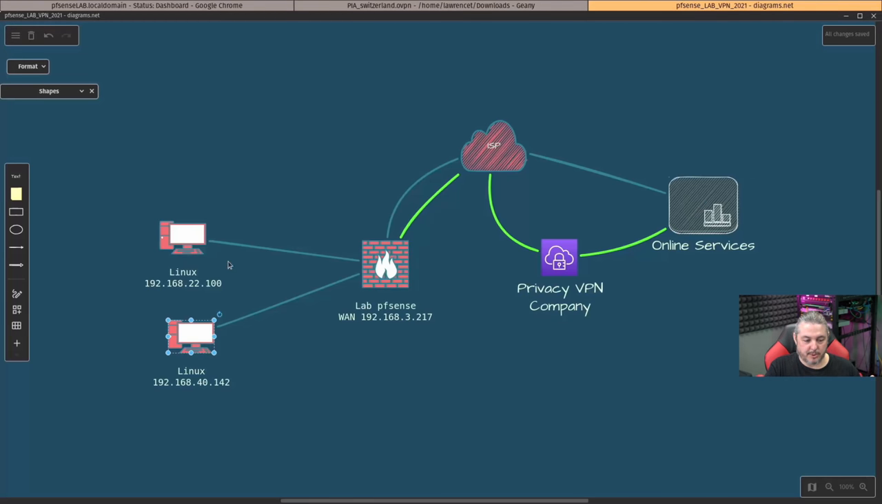Now with the lab pfSense, the blue lines represent your normal path. So it goes here to the pfSense. From the pfSense, we are all doing this in a lab, so it has a private IP address, but normally you would have your WAN with a public IP address that's assigned to you by your ISP. And when you go to some online services, the online services will see your public IP address. Now with a privacy VPN, we take a little bit of a different approach because we use OpenVPN to create an encrypted tunnel. The ISP sees the encrypted tunnel and sees that you're using a privacy VPN, but because you're encapsulating all the data within an encryption tunnel, the only thing they know is that you went to the privacy VPN. And then the online services don't see your public IP address. They see whatever IP address was provided by the privacy VPN.